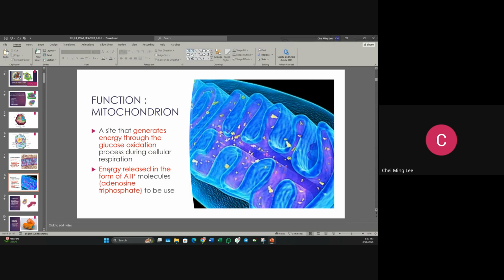Okay, so jot this down. This is the function. The main idea is to generate energy from sugar, glucose. Not just glucose, fructose also can. All this we will go through in more detail in the next chapter.